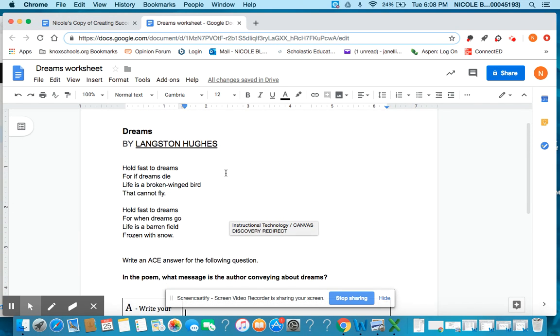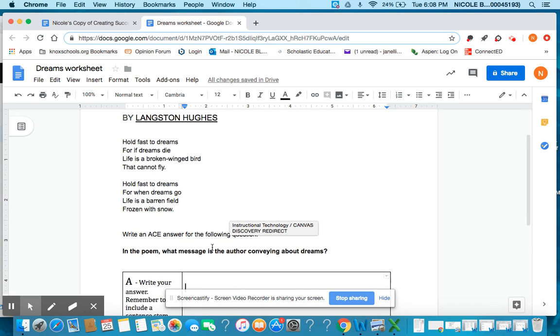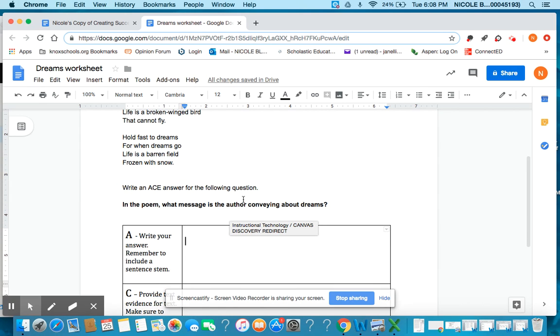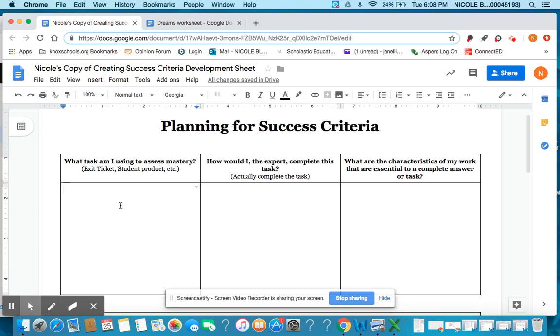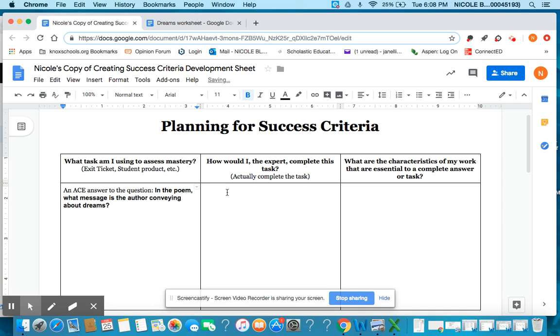It's based on the poem Dreams by Langston Hughes. And so it asks for an ACE answer to the question in the poem, what message is the author conveying about dreams? So I'm going to copy and paste that. And then here I will put an ACE answer to the question. So now I'm ready to move on to the next part.